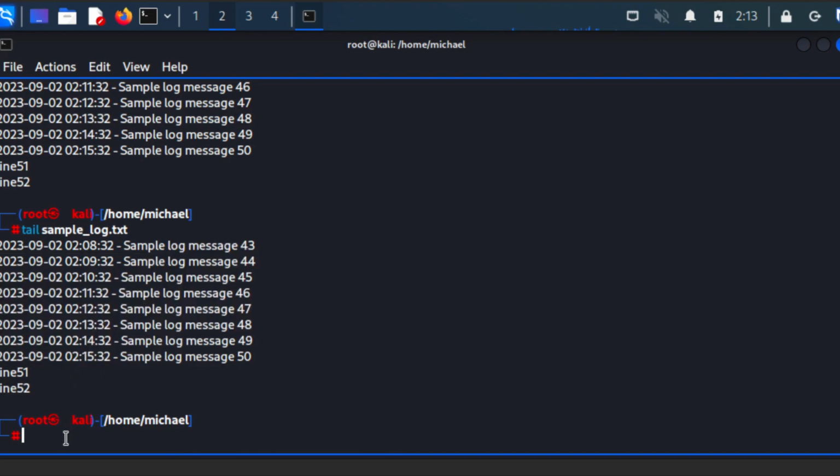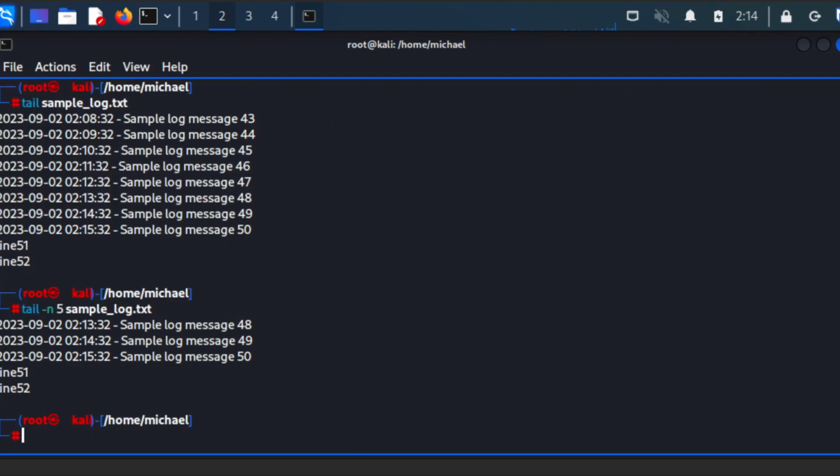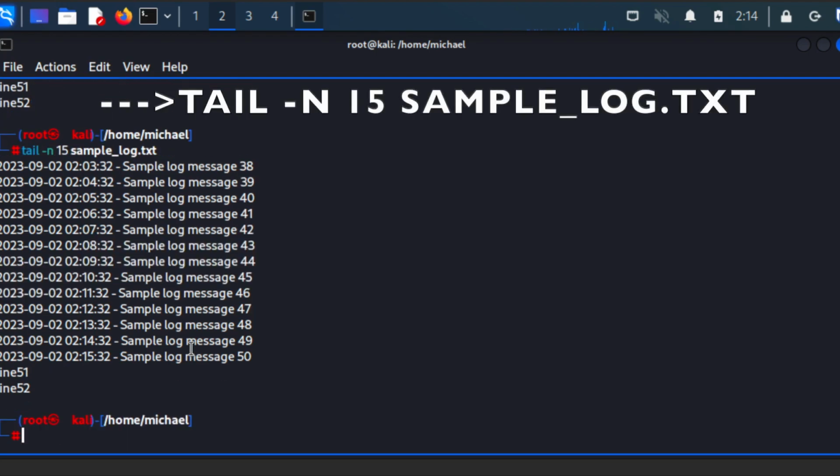Now we can also play with this. If you want 5 lines, 4 lines, 8 lines, 50 lines, all we need to do is write tail -n, and how many lines from the bottom of the file we want to see. Let's make it 5, sample log txt. What you see is the 5 lines from the bottom of the file. You can also make it 15, and then we will see 15 lines.